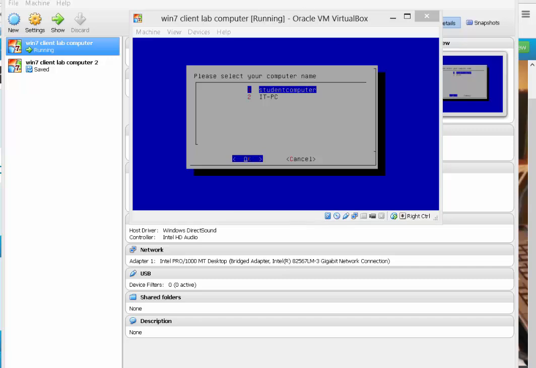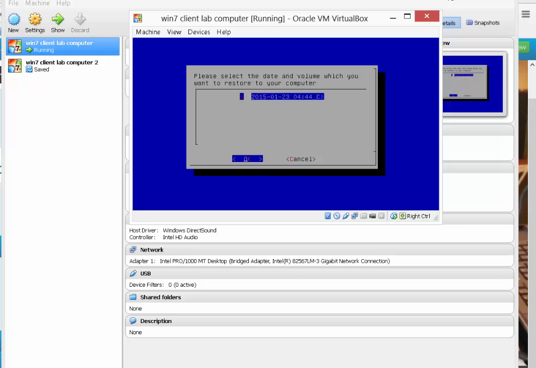So here you see right there, and you have "please select your computer name". And what computer name you need to pick is the student computer, because that's the image we want. And that will tell you, okay, please select the data and volume which you want to restore to your computer, and then you pick the one that is correct, and that's the one I want.